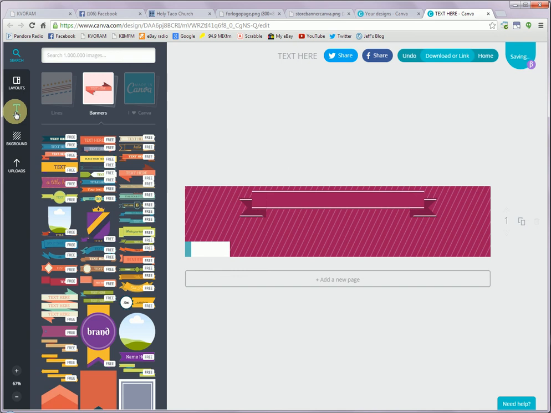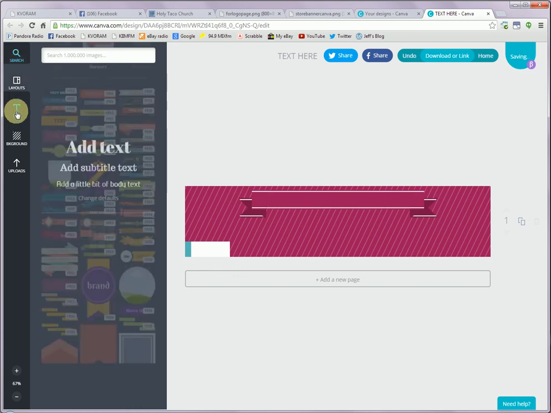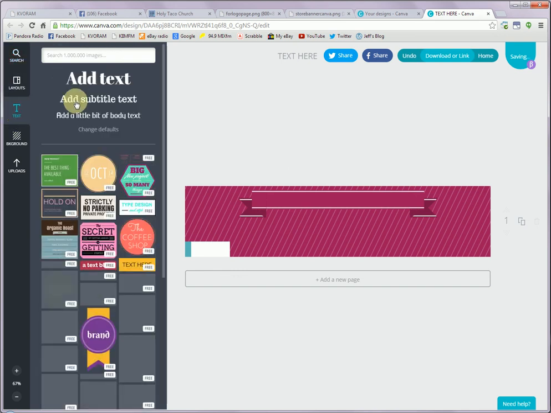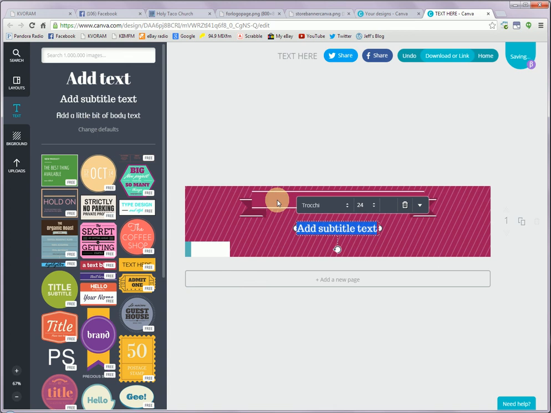But I'm going to make a new text block, so I'm going to click on the text tool over here, and I'm going to click to add subtitle text. And in this subtitle text box, I'm going to type "Check our nifty widgets."